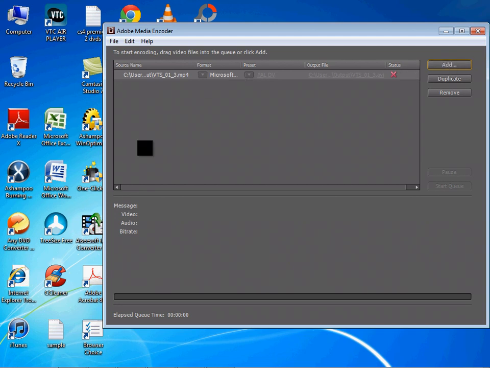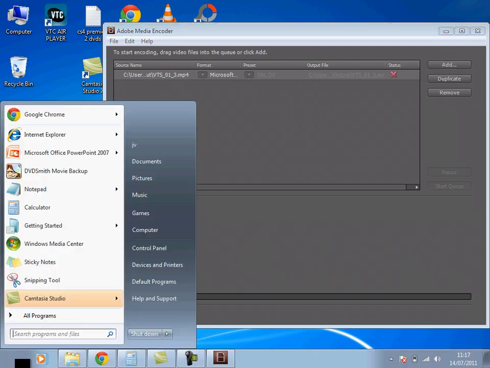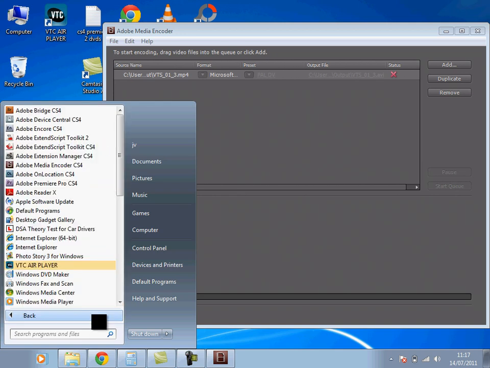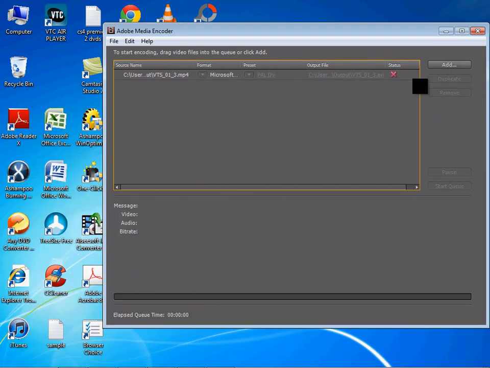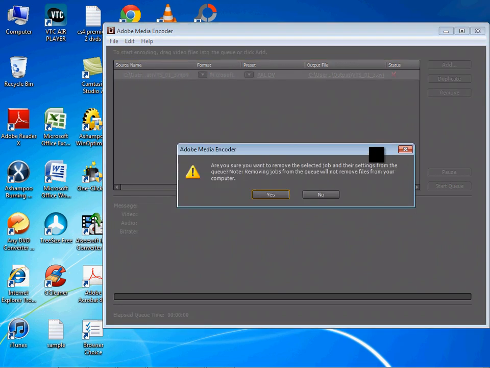So then you open up Adobe's Media Encoder, which you'll see on the list, hopefully up here, or it's in all programs. It's called Adobe Media Encoder, and then you go to Add. If you've got something already in the list here, you can remove it if you don't want to get confused.